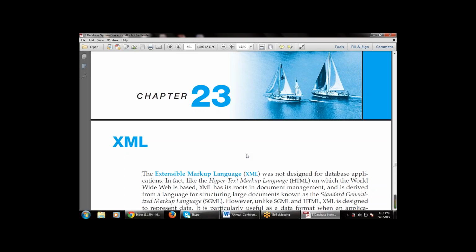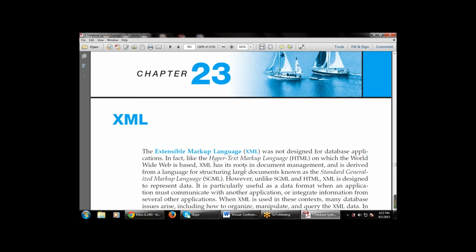XML has its roots in document management and is derived from a language for structuring large documents known as SGML, the Standard Generalized Markup Language. However, unlike HTML, XML is designed to represent data.